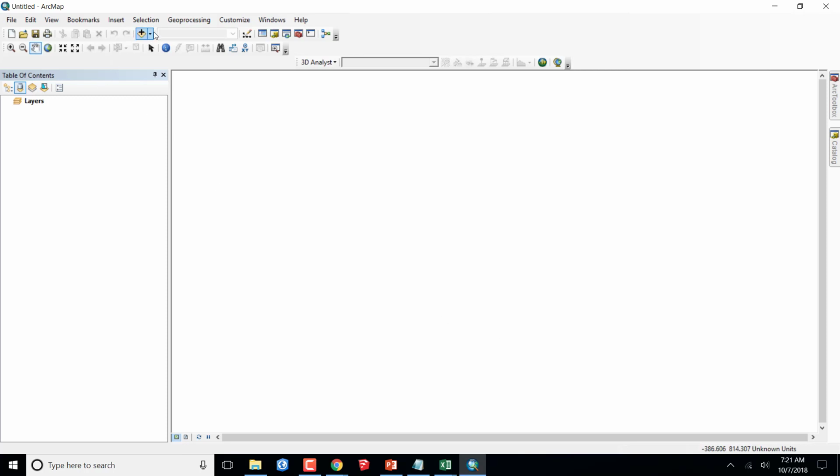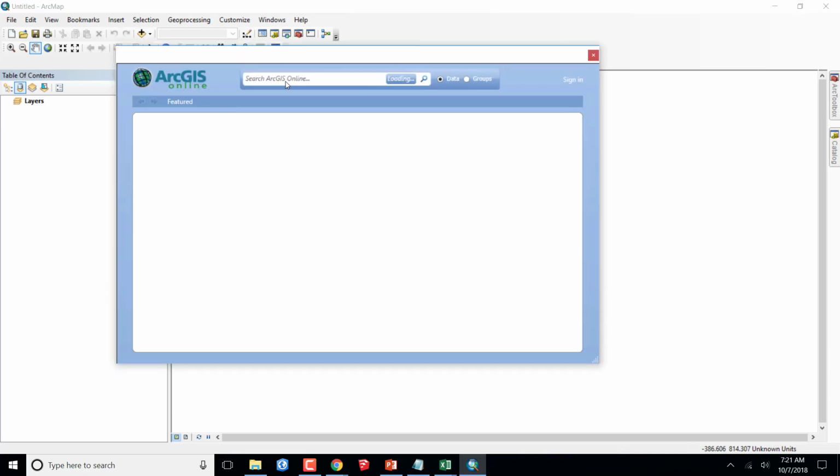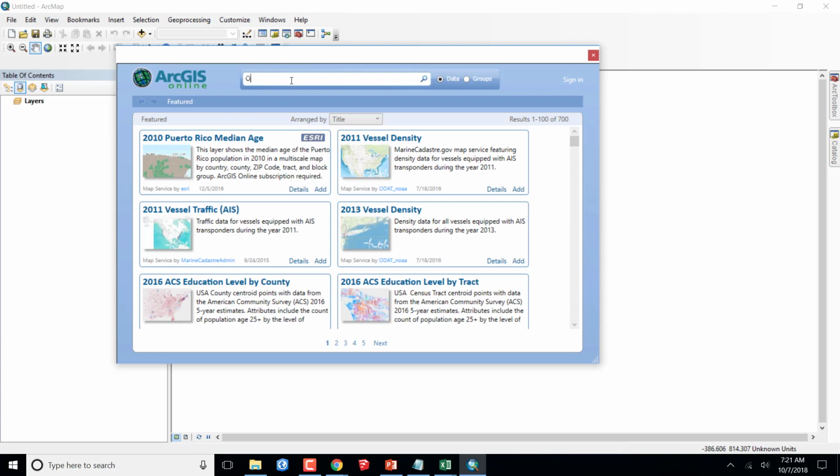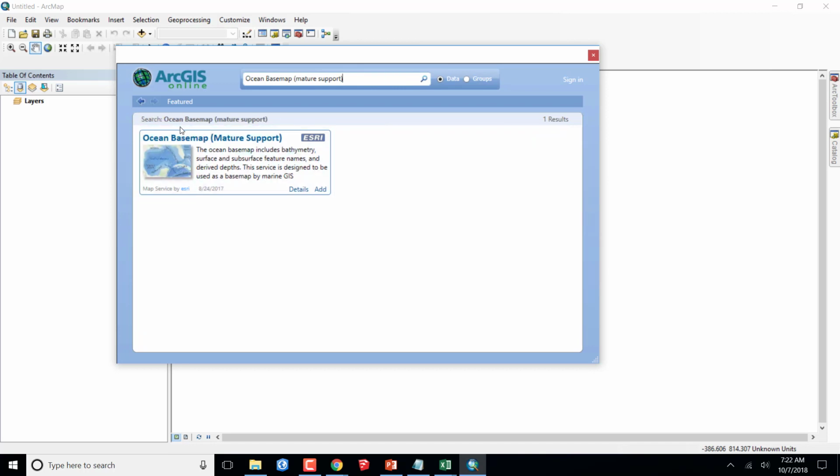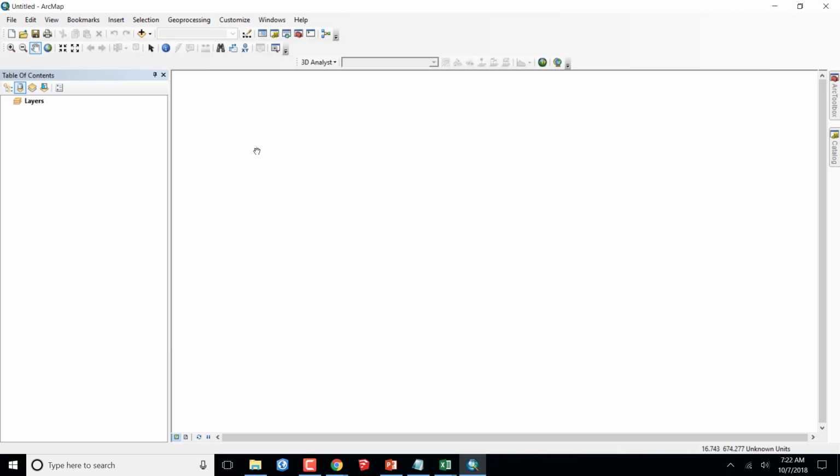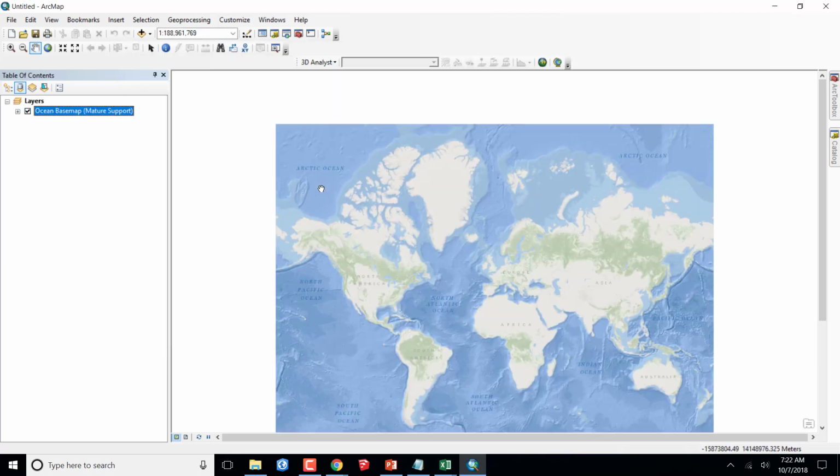So I'm going to bring in data from GIS Online, and this one's going to be the ocean base map. And if I hit enter now, here's my ocean base map. I'm going to click add. And there is the map I'm going to use to plot my hurricanes on.